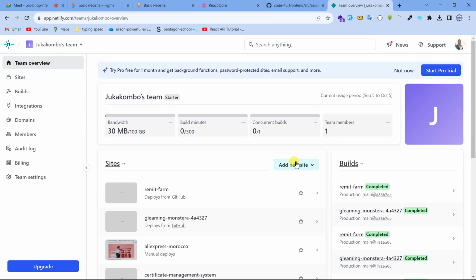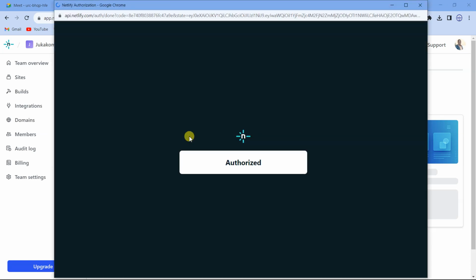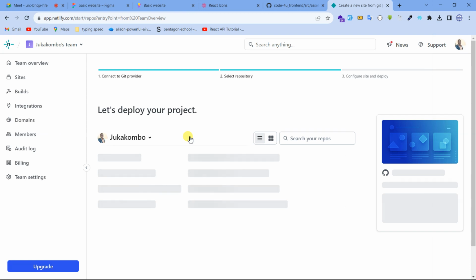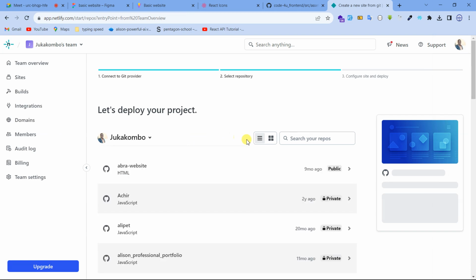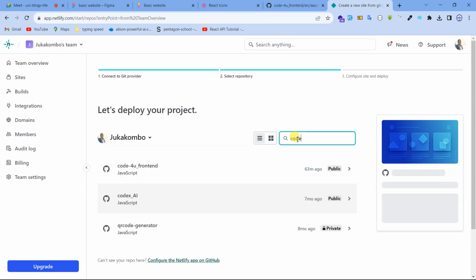Then here I will go to add new site. Click here, add new site, import an existing project. Because they exist in GitHub, I'll click here, then I will choose GitHub like this. GitHub is going to authorize me so that I can get the project I want. Then I have so many projects, so I remember the name was code underscore for you. I'll type the code first of all and wait. I'm sure it will bring it up. I have a Codex AI, QR code generator. These are my projects. So I have this one here, code for you frontend.